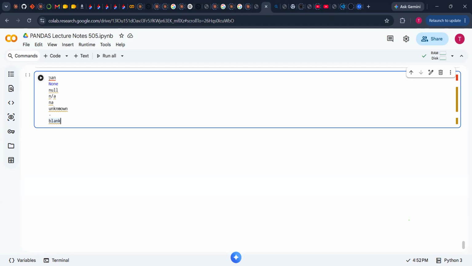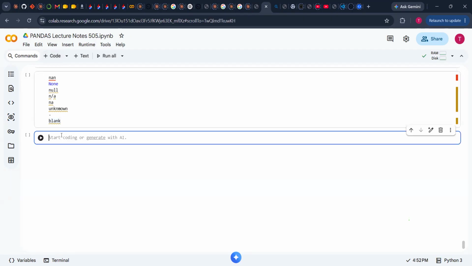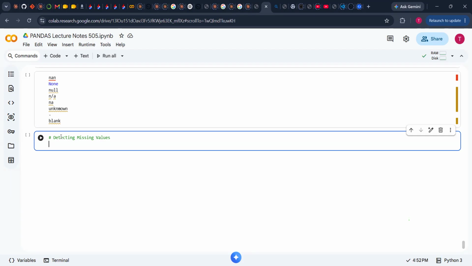So, now, how do we identify? If we go back to the concept, we say understanding. So we have tried to understand the concept of missing data now. The next thing is detecting missing values. How do you detect missing values? This is important for us.